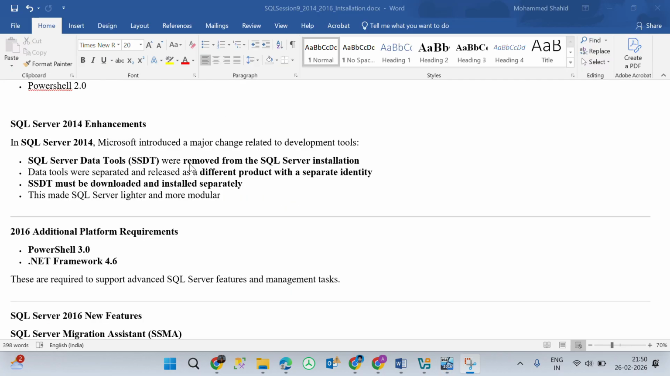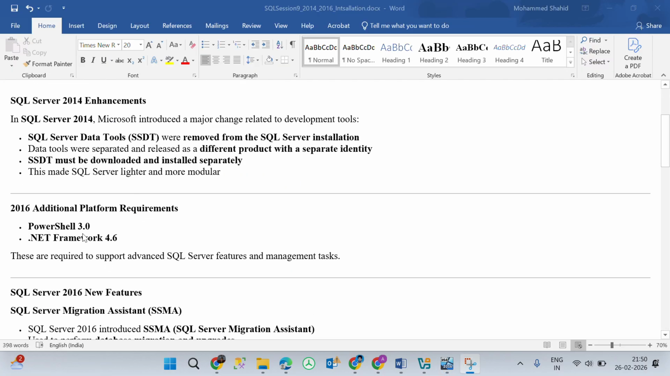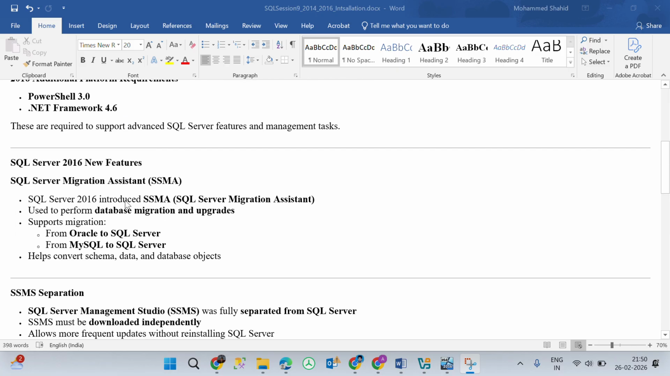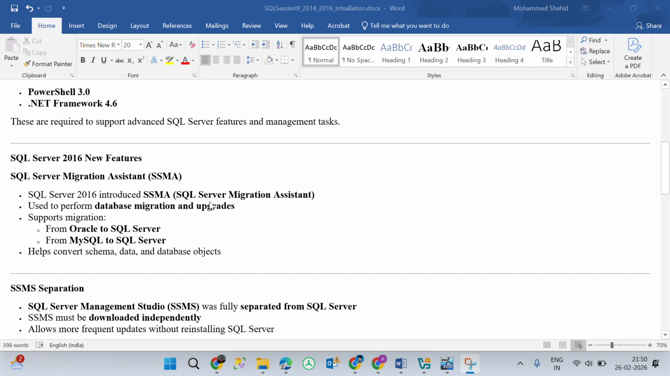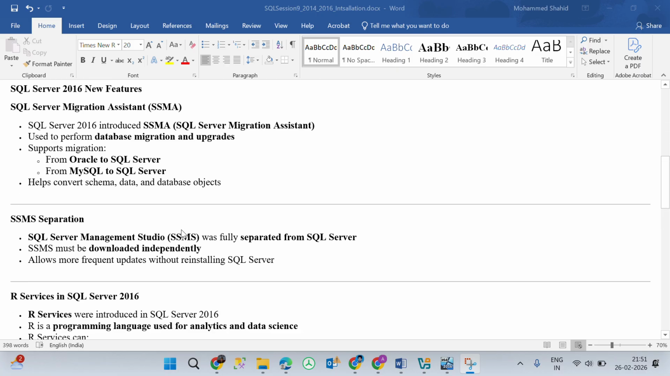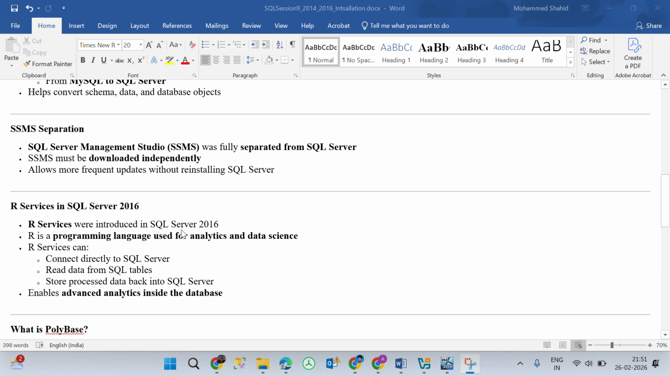So I forgot to tell you about PowerShell. We require 3.0, this platform is required, and .NET Framework 4.6 we need. See, in 2016 they introduced SQL Server Migration Assistant, which supports Oracle to SQL Server, MySQL to SQL Server. Same thing I explained.